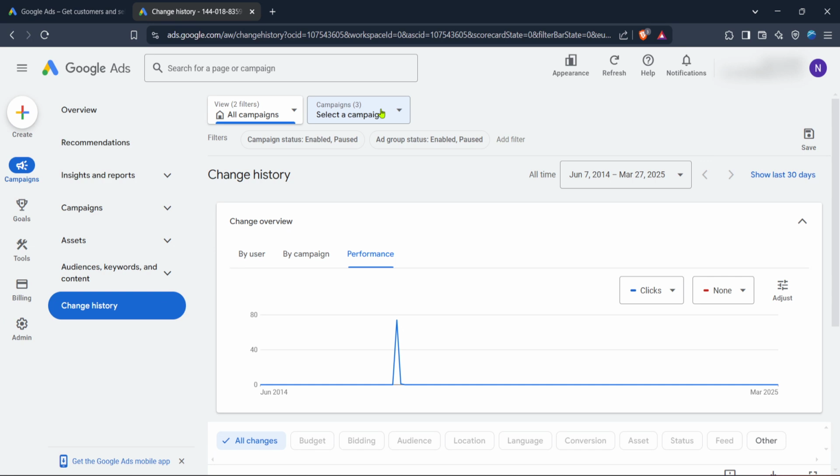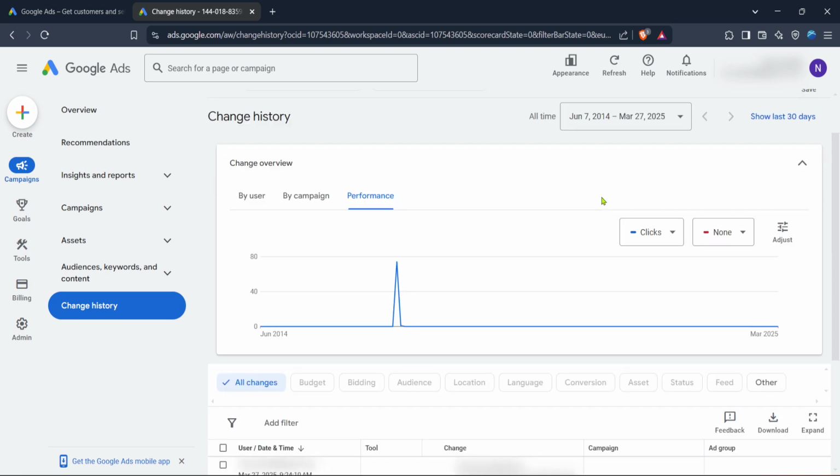Next, you need to navigate to the Change History section. The Change History tool is an invaluable feature that tracks all the modifications made to your campaigns. Simply locate the toolbar on the left side of the page, where you'll see various options like campaigns, ads and extensions, etc. Click on the Reports menu, and from there you'll find the Change History option. Accessing this tool will help you review all the past changes, big or small, and understand their timeline.